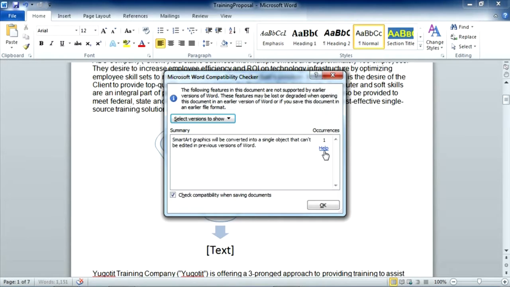The compatibility checker actually will not make any changes for us. It's just informational. So it's telling us what's wrong. We need to then make the choices. I did also want to point out that there's a check mark at the bottom that will allow us to say we want to check compatibility anytime we save the document. I think that's a good idea so we don't forget, especially if you work back and forth between the versions.